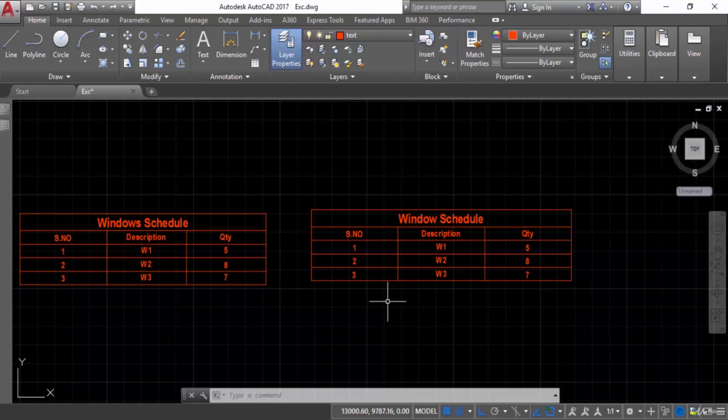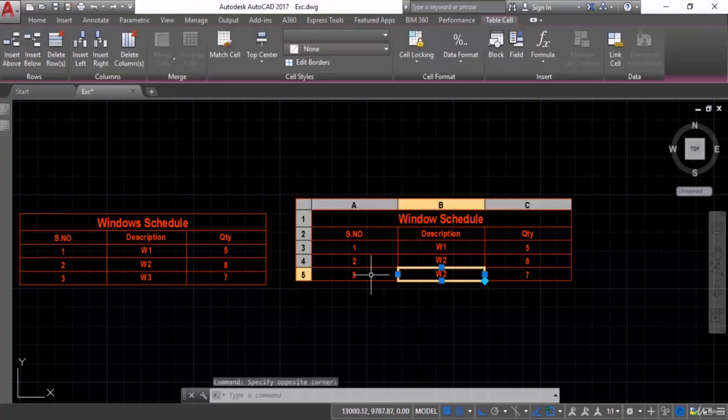Today in this session we will learn how to edit the table. Once we create a table, if we need to edit it, we can. For example, I want to insert one row below this row. For that, I will just select this row, and then I will go here.